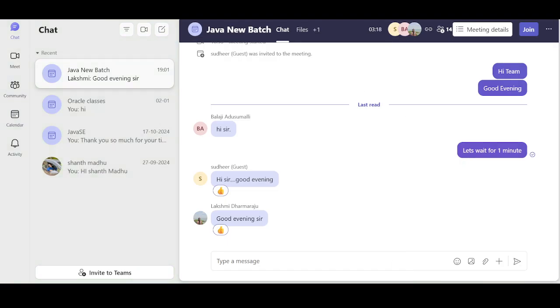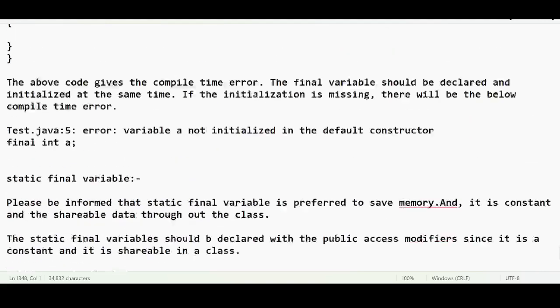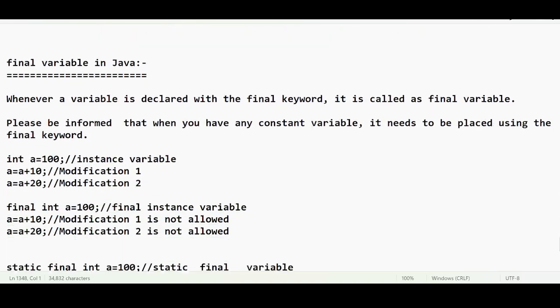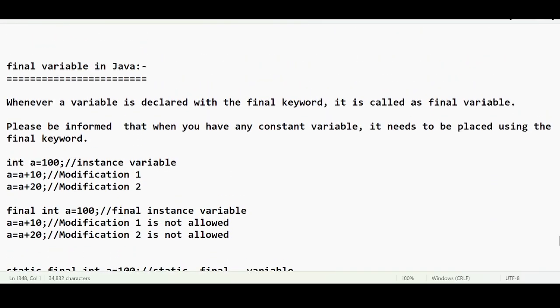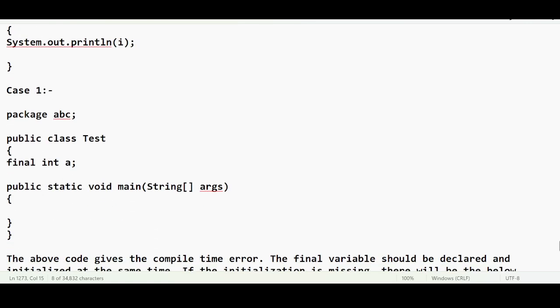Right. Yesterday we were discussing the final variables. Now we have understood why we go for the final variable: to represent any constants in Java, you use the final keyword along with the variable, so that the value cannot be changed and modifications are not allowed. And again, we have seen a few examples.